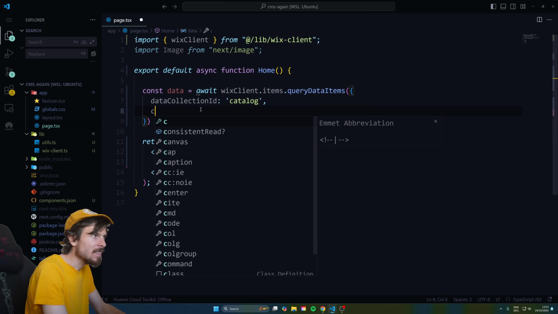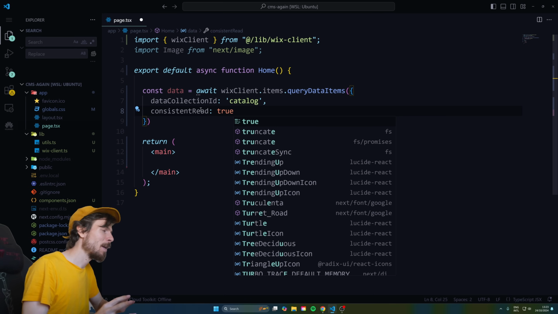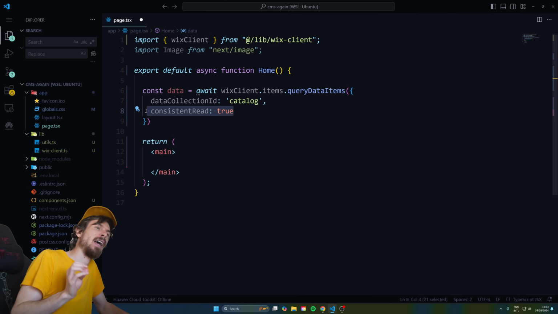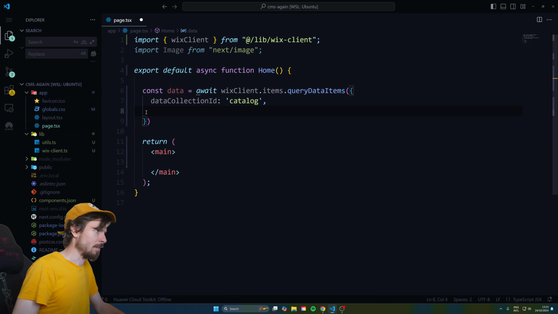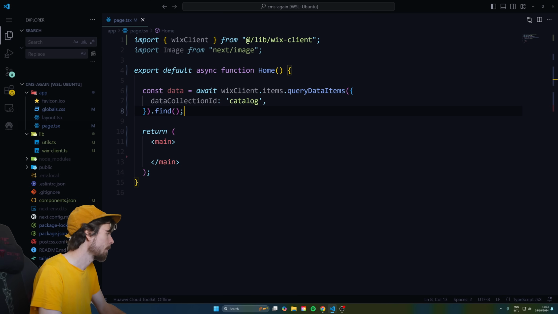You could pass down consistentRead if you want. This is gonna make sure that all the data is like the latest, right? Because there might be some caching going on or stuff like that. I'm not sure how Wix exactly handles it, but you might not have the latest data. This is gonna make sure it does. In our case, it doesn't really matter. If we update this once every now and then, that'll be fine. But that's pretty much it. And finally here at the bottom, we're also gonna need to add this find. All right, it's just gonna return everything for us.